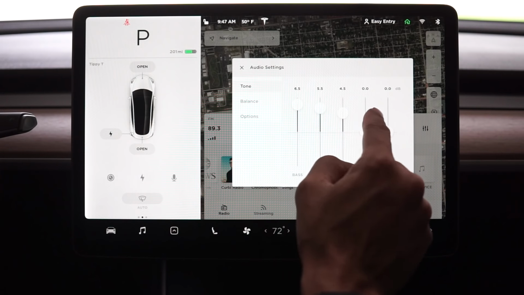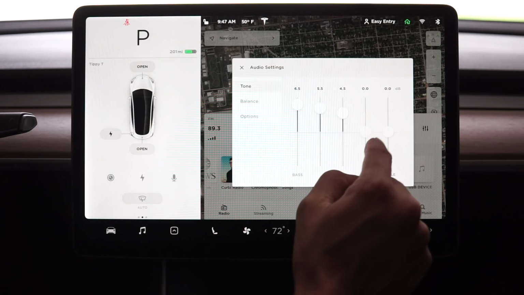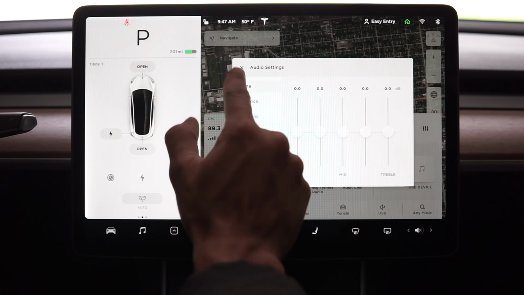I want this here, this here, this here, this here, you know, like that. But just tap below to flatten them out. So that's kind of handy.